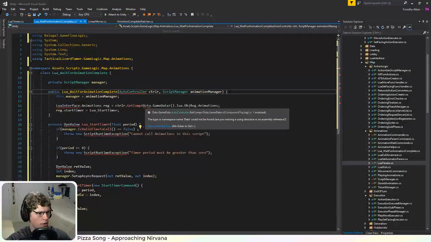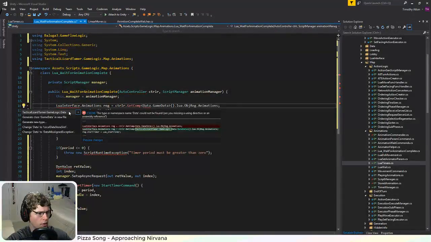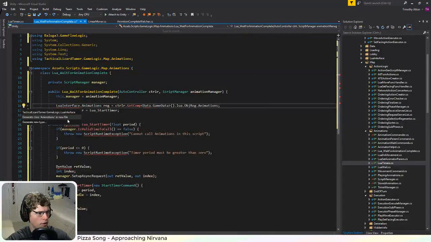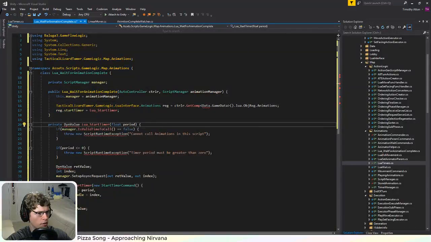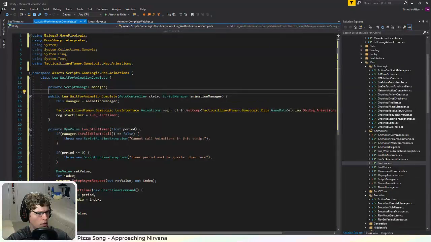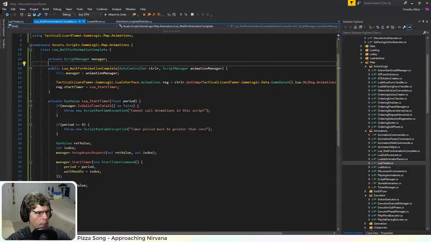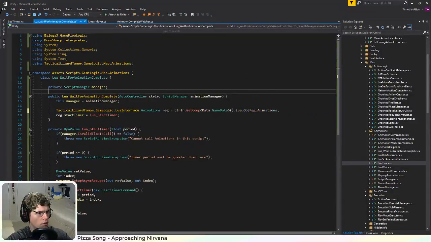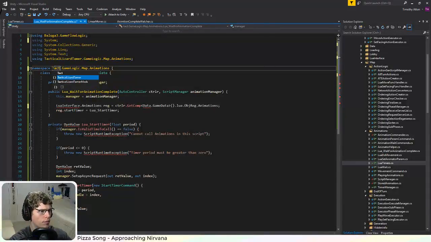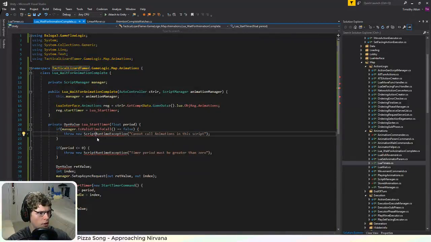I'm gonna get a bunch of... oops, that's not what I wanted to do. I don't know why it's not gonna just let me put using there, but okay. Oh. That was the wrong namespace. There we go.